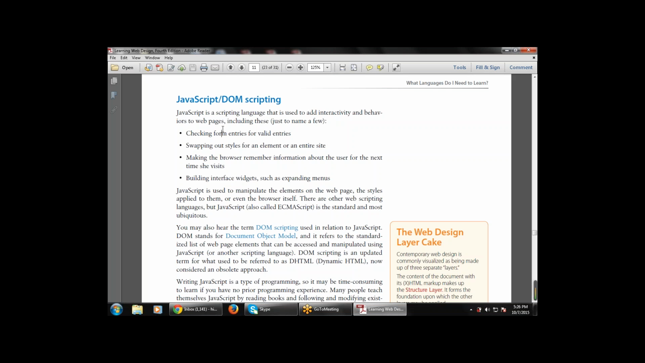Adding interactivity means adding enhancement, or adding behavior at the user level. So it is used to add interactivity and behavior to web pages, including various ways by which we can enhance our web pages. First is checking the form entries for a valid entry. If you are entering a wrong entry for the password, it must give a pop-up asking for the correct entry. So JavaScript is also used for validation.